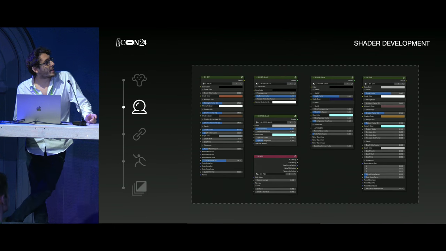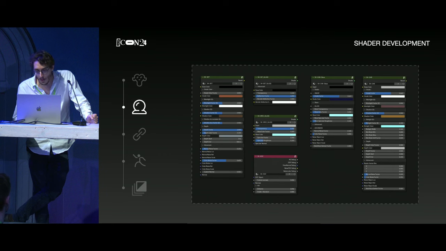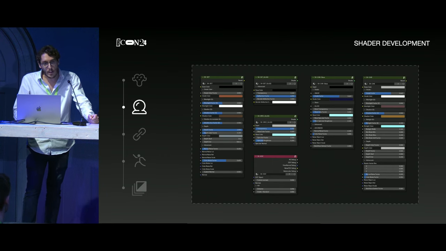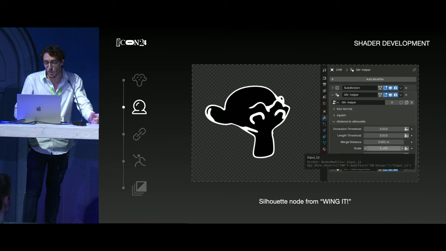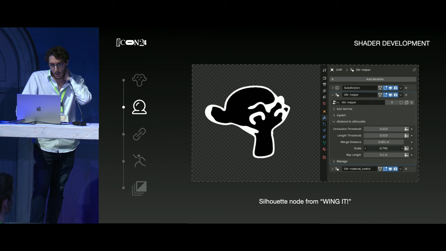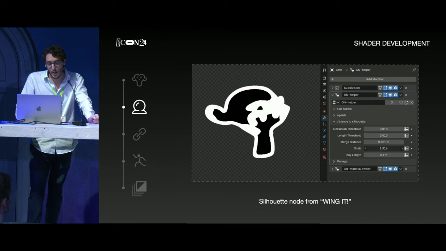So you can see that we also have a node group called SHAOV that contains all the AOVs that we need for the character and for the set. Also, that AOV we use also as a debugging tool. It's really useful.